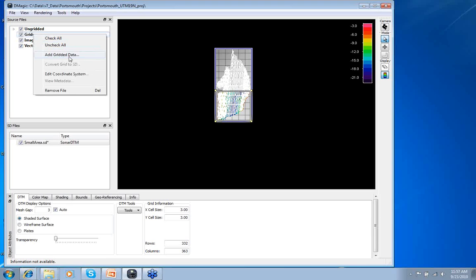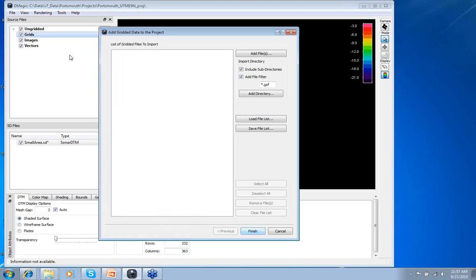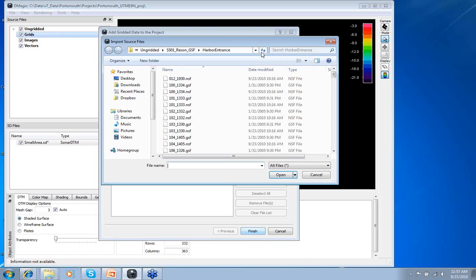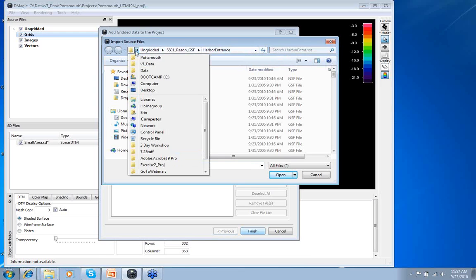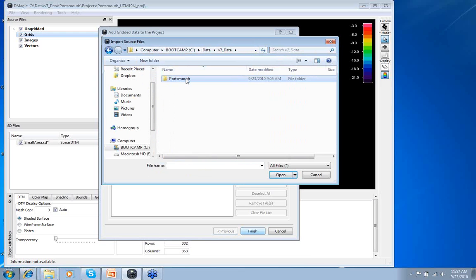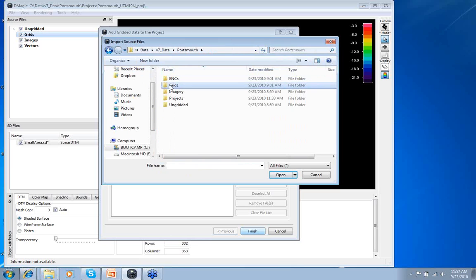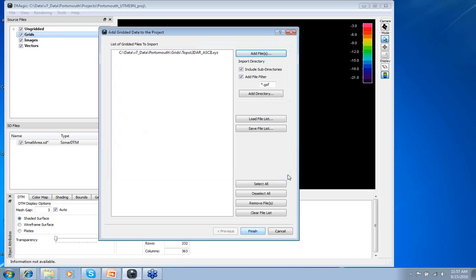And that's the same thing. You're adding the source data. So I add gridded data, and instead of bringing up that first dialog box where it says what kind, it already knows what kind. So you're skipping a page in the wizard. You go to Add File and just find your gridded data set. So in my grids folder, I have just a nice XYZ ASCII file. So I load my file up.